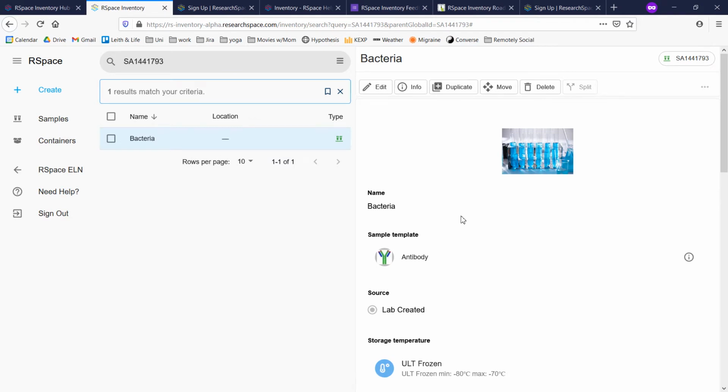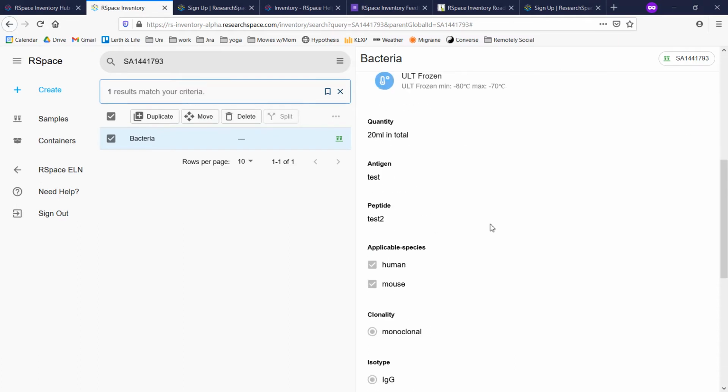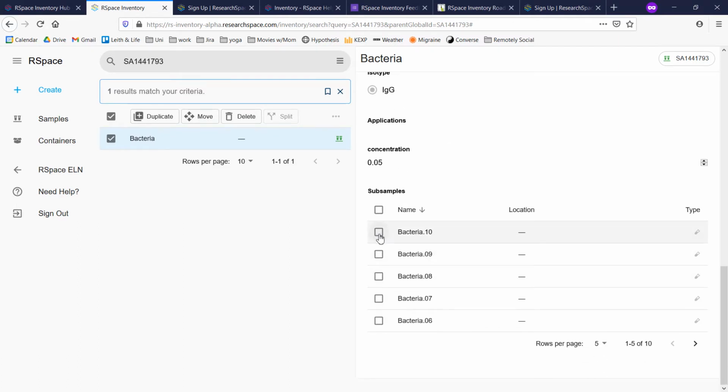Any location with a checkbox can be used to perform an action. For example, on the left-hand side here, we can select the bacteria and choose whether we want to duplicate it, move it, or delete it. We cannot split it as we can only split subsamples. Similarly, we can go into the subsample view here and select a few subsamples and then perform actions on them as well. Okay, we've created a sample, so now we want to create some containers so that we can actually place the aliquots into these containers.